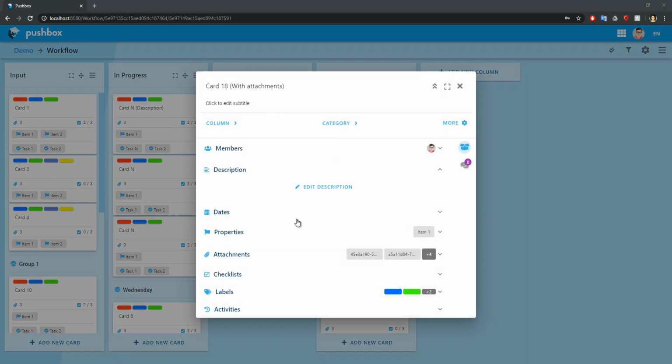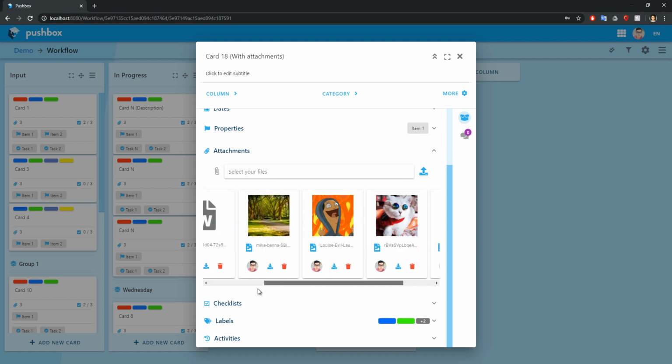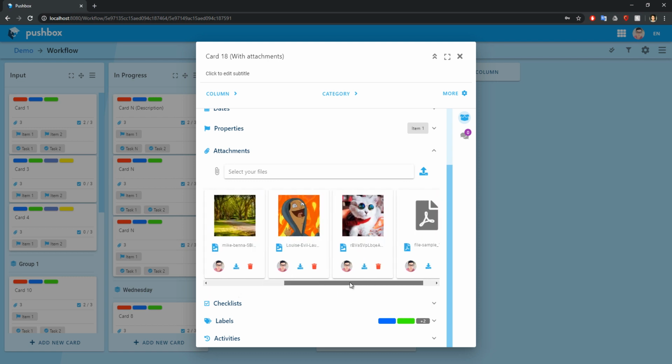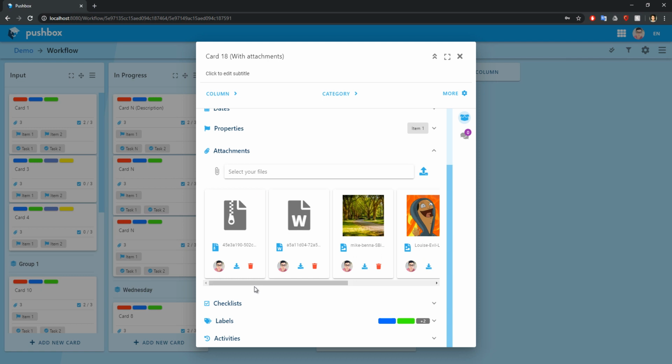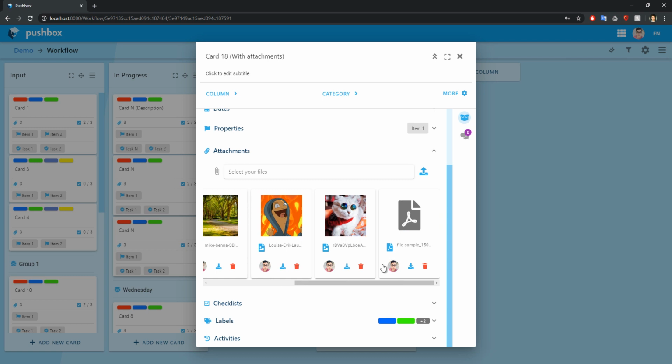The next chunk of changes can be seen in the attachments panel. Let's open the attachments panel, and right off the bat you can see that we've changed things around here. Now you can see thumbnails of images and thumbnails of other file types. We've also focused on showing the proper icon for the file extension. For example, you can see this is a Word file, this is a zip file. If it's an image, you see a thumbnail instead, and this is a PDF.